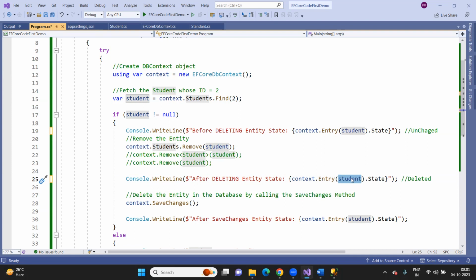So in this case, what will happen? This student entity exists in the database. This is the reason why the entity state is unchanged, because the data available in the database and the data with this context object are the same. And once you remove this, it will mark the entity as deleted in the context object. This is the reason why it is going to print the state as deleted.